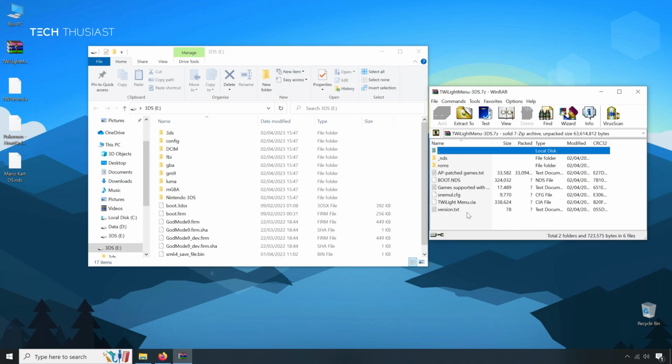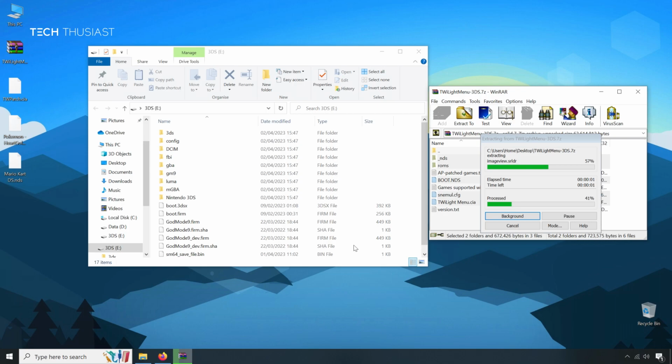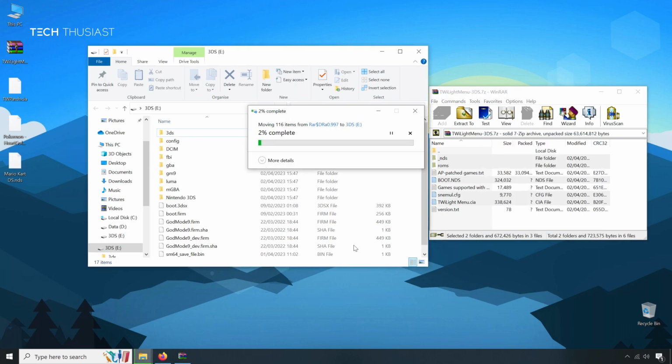So everything here needs to go into the root of the micro SD card. We can actually leave out the text file, so I'm just going to select the files that need to be copied over and then drag them to the micro SD card. Make sure it is the root directory. Now this could take a few seconds, it depends on the speed of your micro SD card.